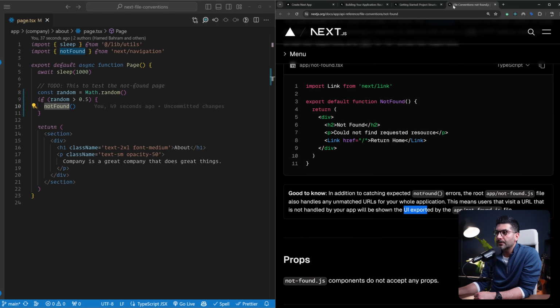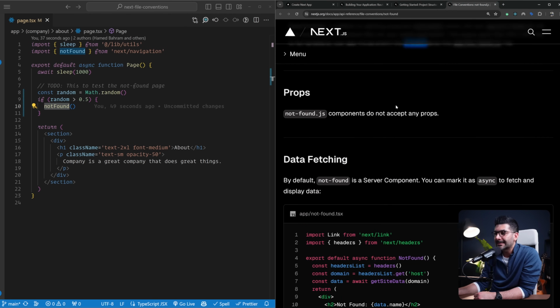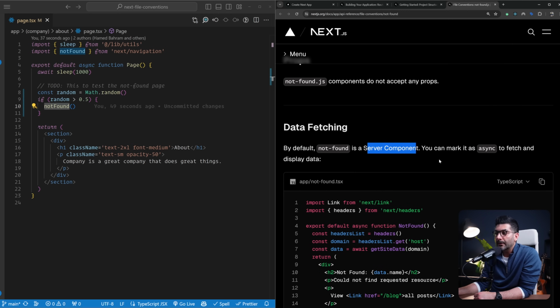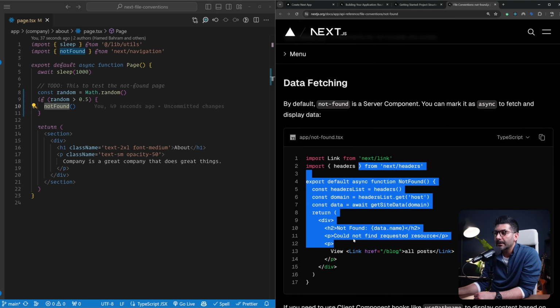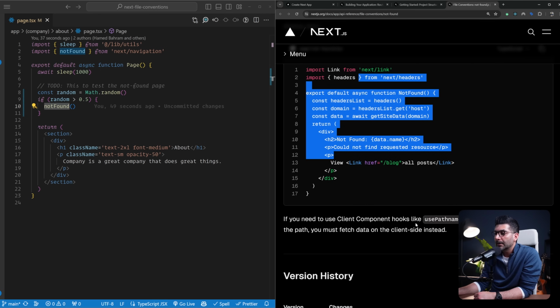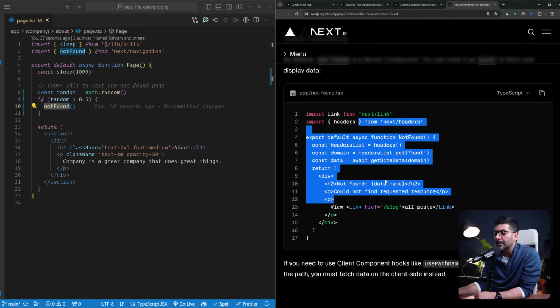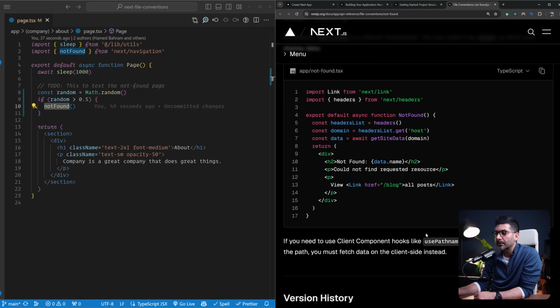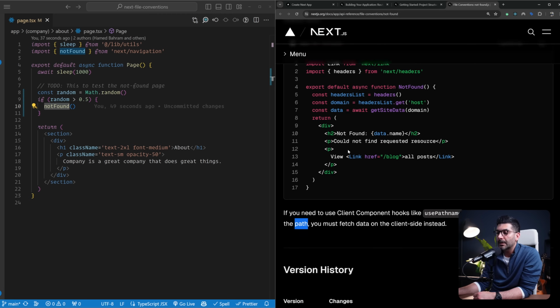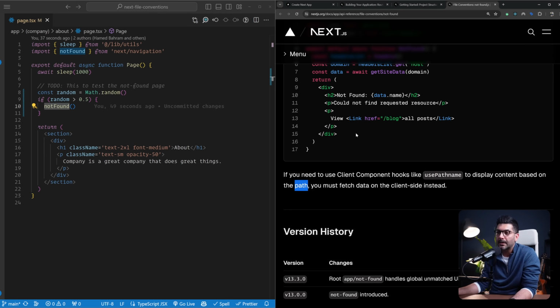Now, the not found file or component is a server component by default. Therefore, you can mark it as an async function to fetch data to display if you want. Also, if you wanted to turn it into a client component, maybe because you wanted to use the usePathname hook to know what specific path the user was on, or to show content that's based on the path, you can turn it into a client component and use it as a client component.